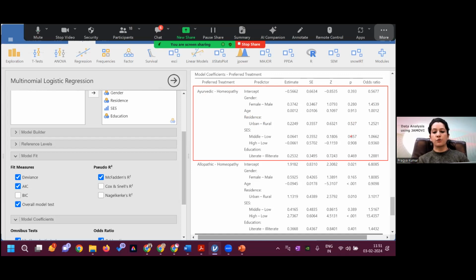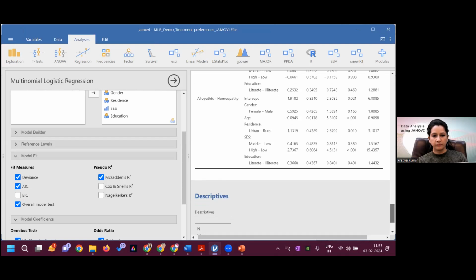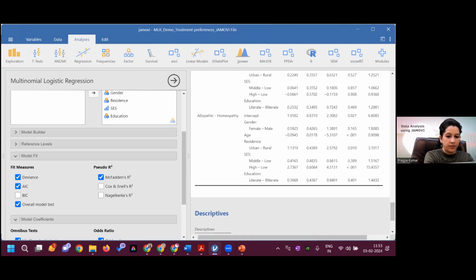Similarly, for socioeconomic status also, you can compare the odds ratio. Since these are not significant, if you see the p-values, none of them is significant here: 0.2, 0.8, 0.9. Whereas if you see the second one, now I will focus on this one.